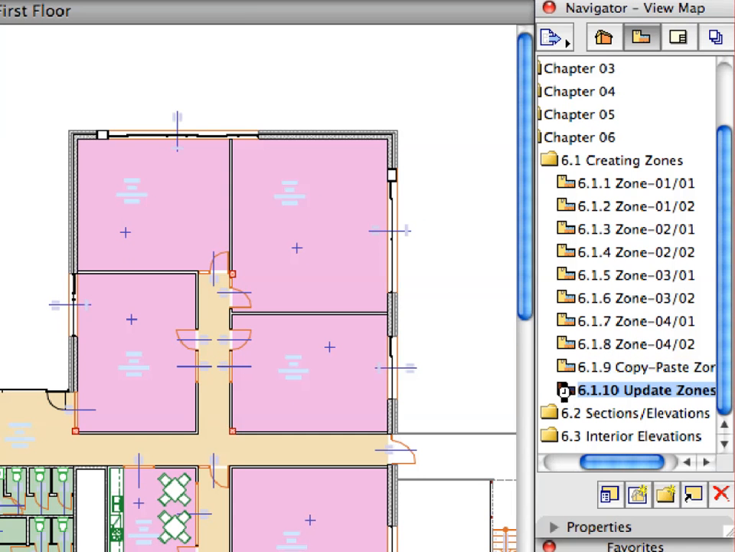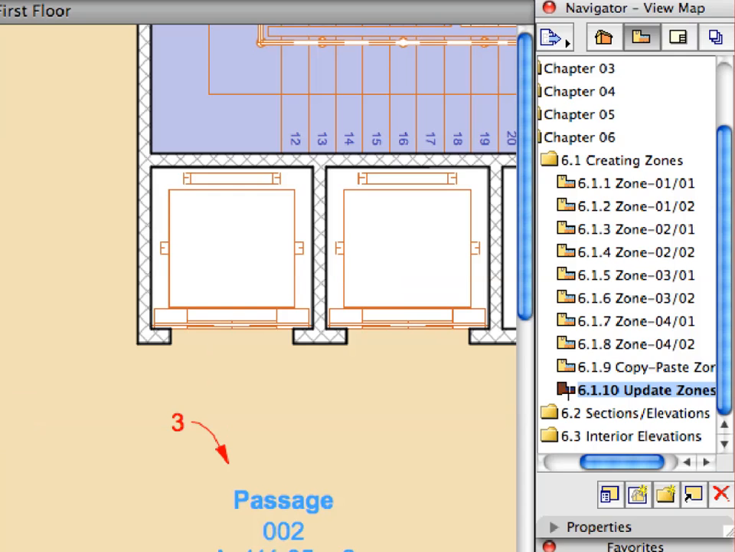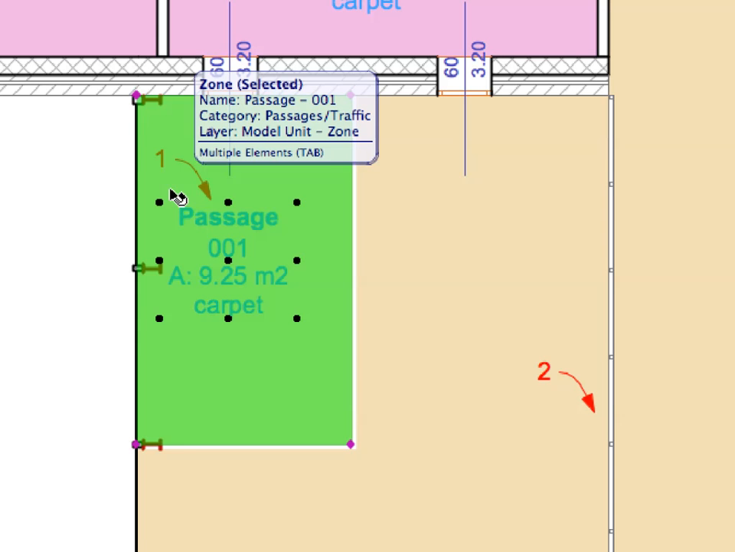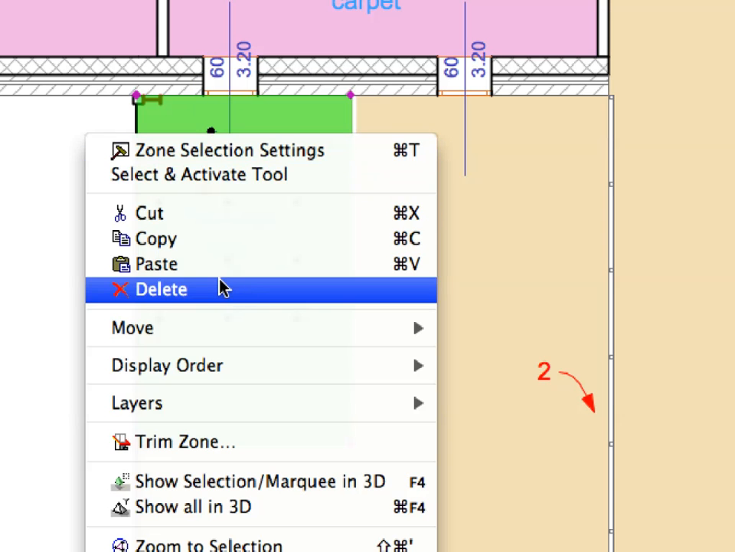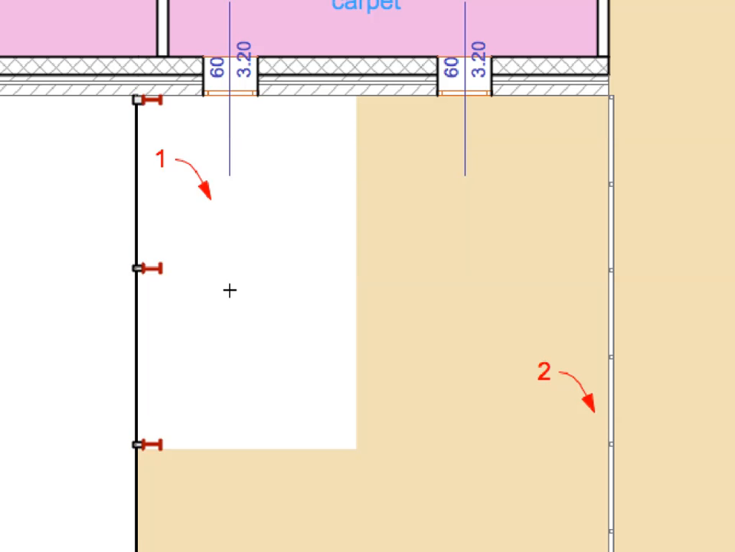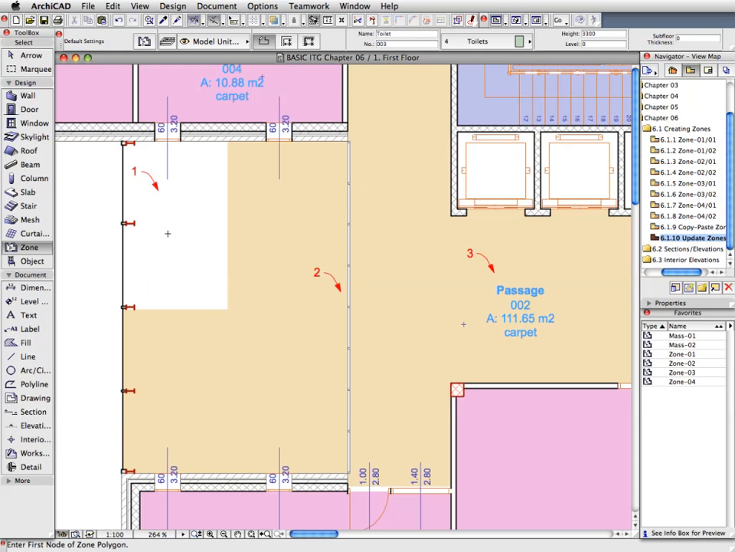Activate the next preset view from the view map. Select the zone near Label 1 and delete it. This area is a void on the first floor, so we do not need the passage gallery zone to exceed the edge of the gallery slab. We need a boundary for the zone to limit it on this floor.